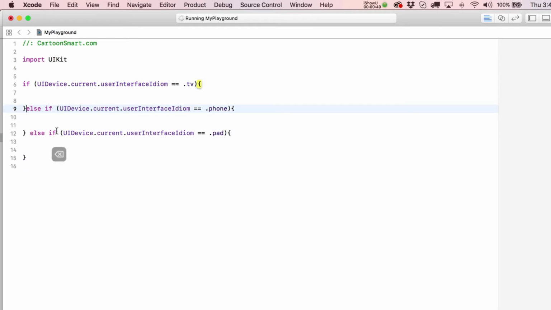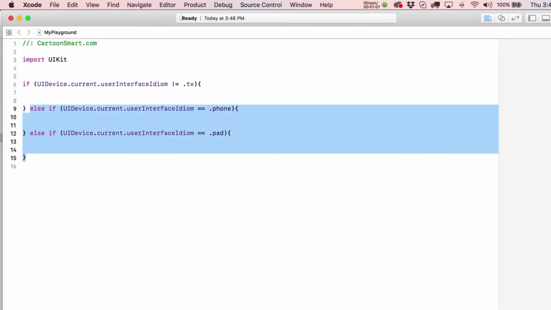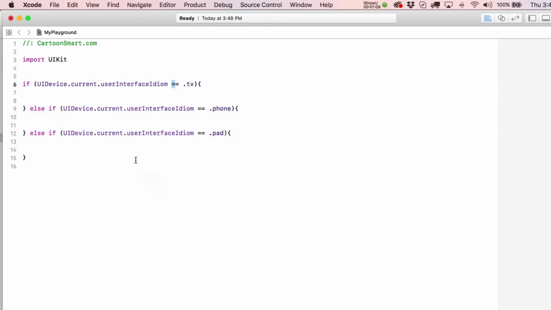So if it's a TV, if it's a phone, if it's an iPad, test all those. And of course, you could do something like what we originally had in here, where if it does not equal your TV, then of course that's either going to be your iPhone or your iPad. Usually what I find is for layout purposes, I have to do something for all three of them.